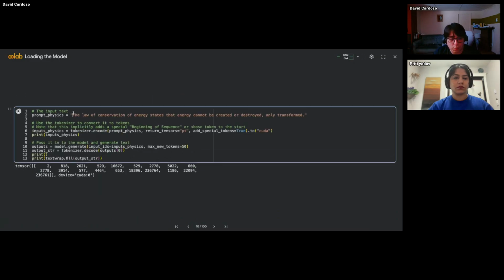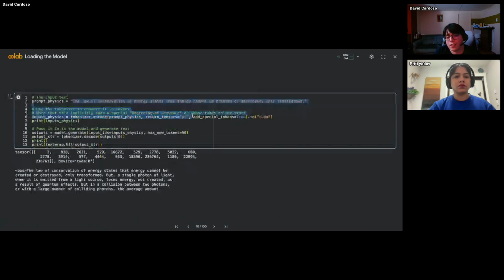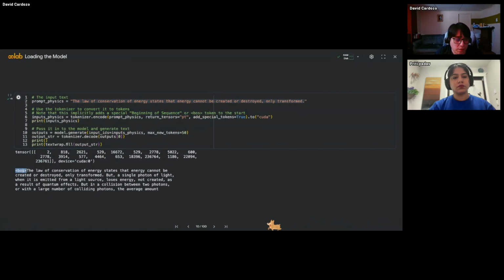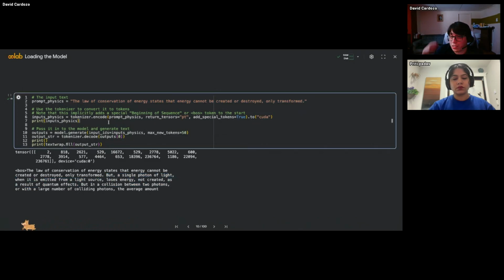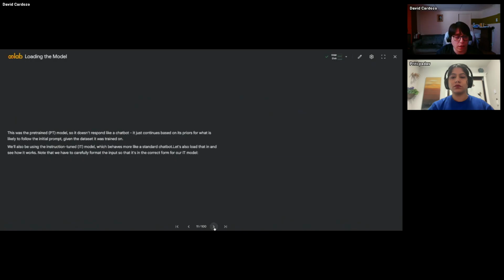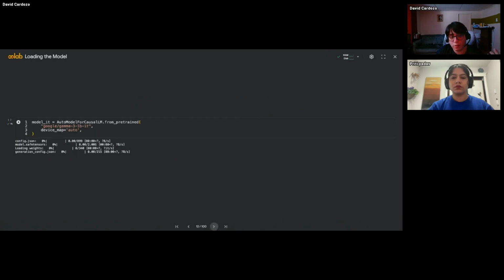So I'm going to give it this prompt. The law of conservation of energy states that energy cannot be created or destroyed, only transformed. And see that the model actually starts with the beginning of the sentence. The law of conservation of energy cannot be created or destroyed, only transformed, but a single photon of light, what is emitted from a light surface, loses energy not created as a result of quantum effects. So you see, the model just tried to keep up, and you can control the output of the model with these parameters.